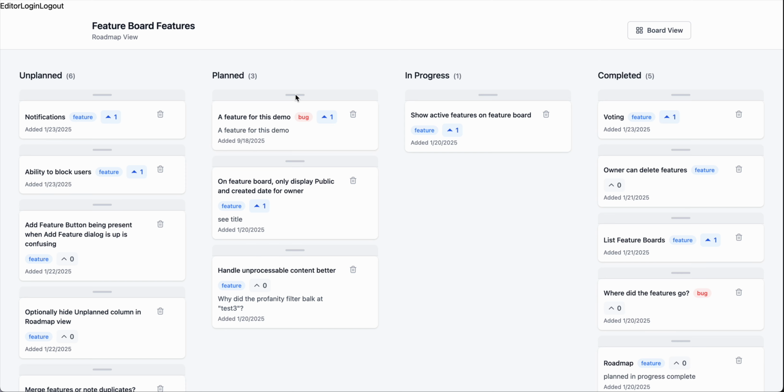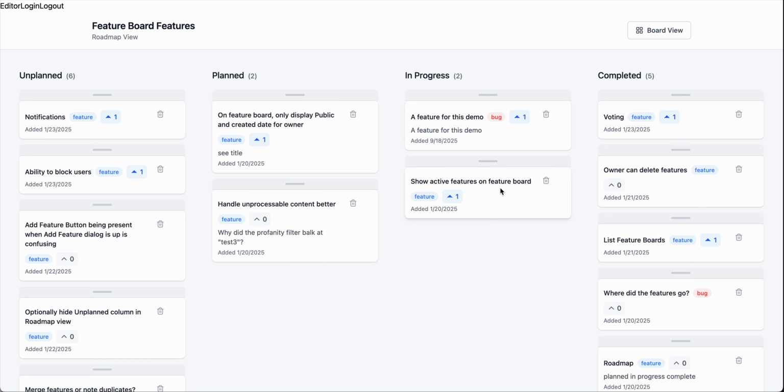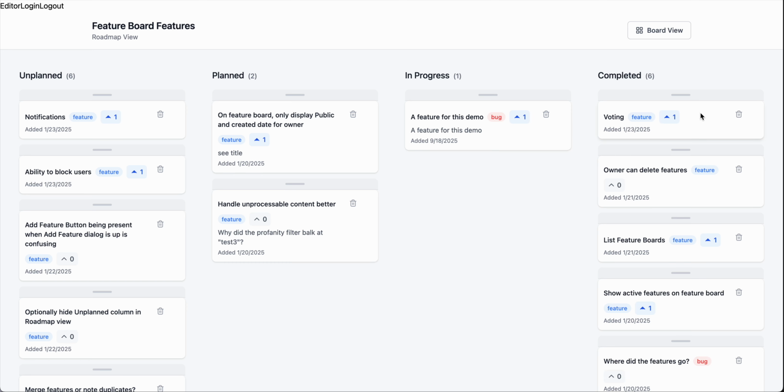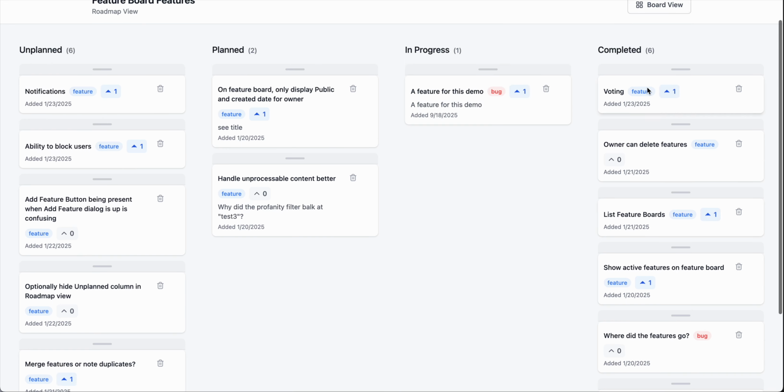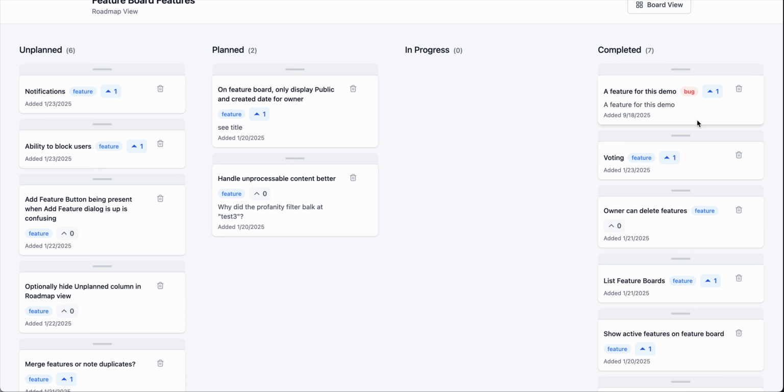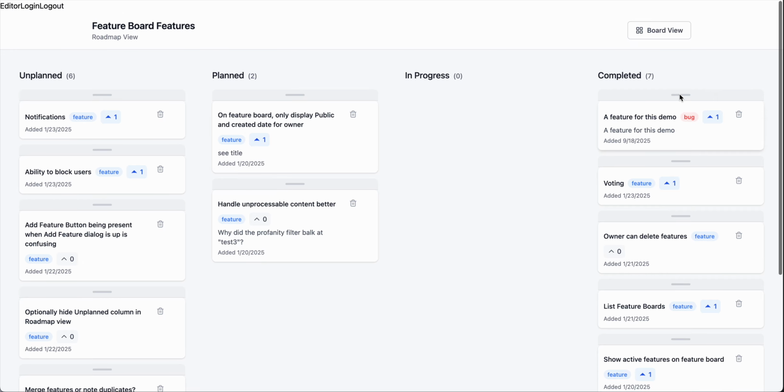This can move along in the pipeline. It can go from planned to in progress, go all the way to completed. Somehow I missed. Okay, now this is showing up as completed, and users can see exactly what the status of their feature is along the way.